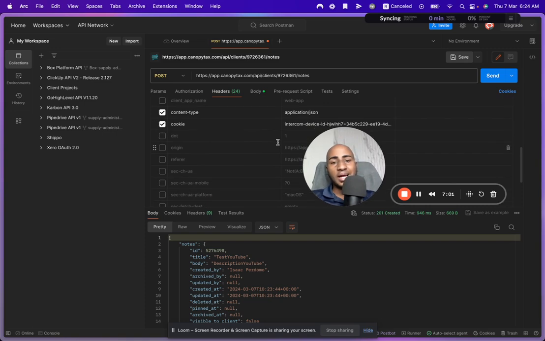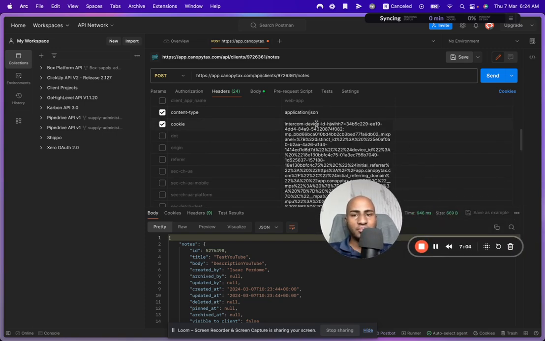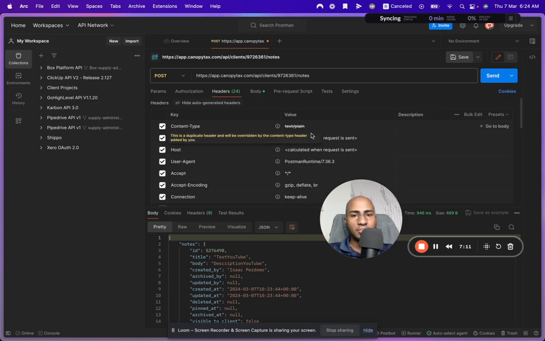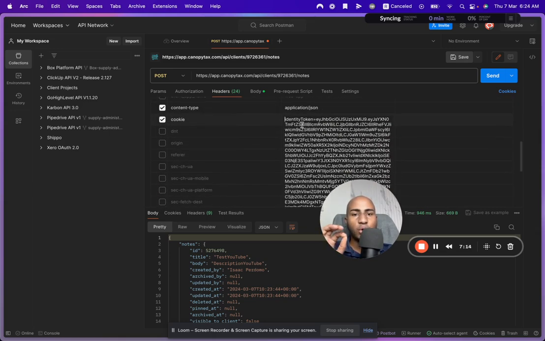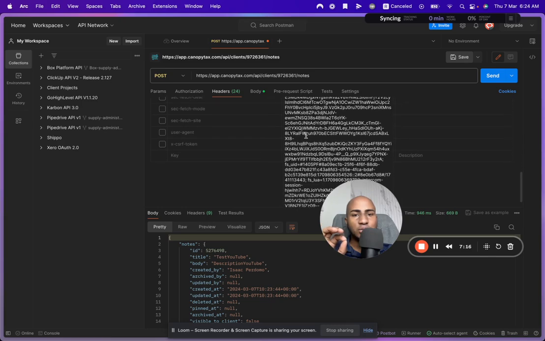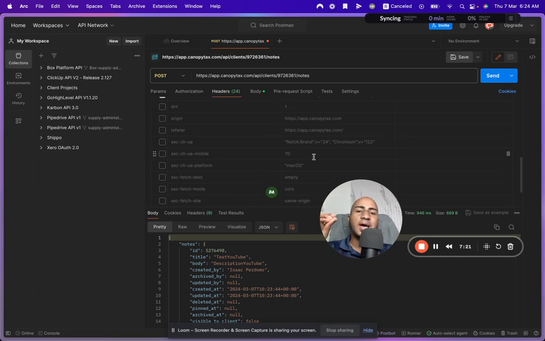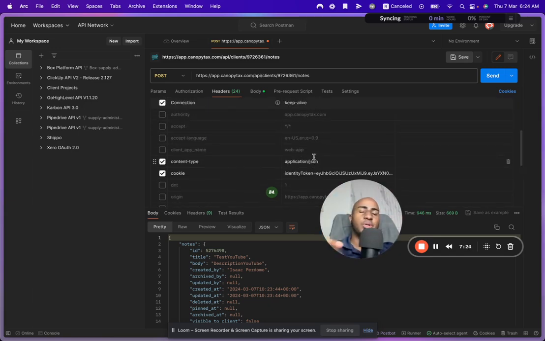Now, I did some homework, as I mentioned earlier, and within the cookie header, there's actually a value that's required. This is the only value that's required. It's called identity token. And this identity token effectively represents me as a user. So all the work we did here is just to understand that as long as I have an identity token, I can expand the possibilities of what I can automate without Canopy to pretty much everything a user can do, almost.